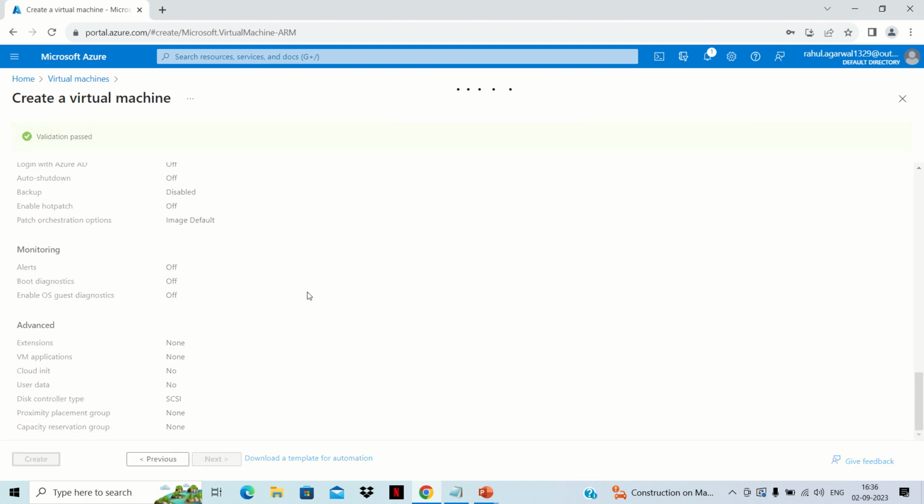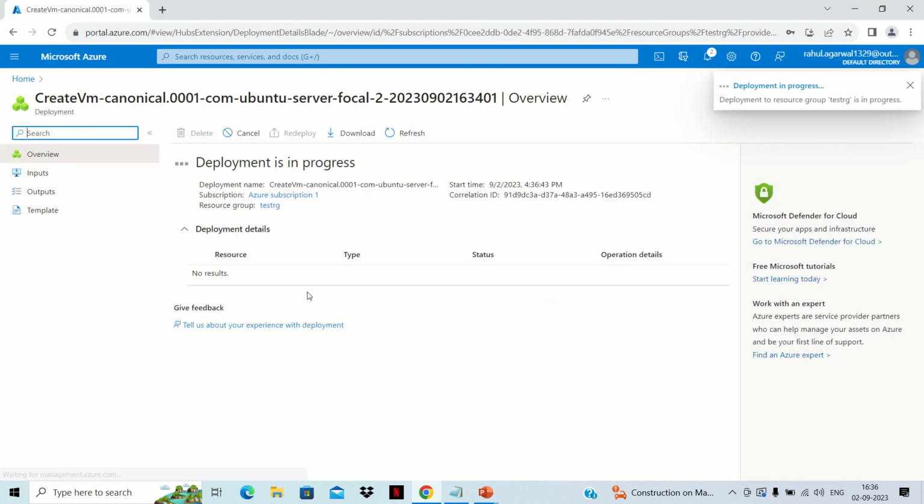So now our virtual machine creation is in progress. It will take a few seconds. Once this machine is completely accessible, then we'll install Jenkins on it first.